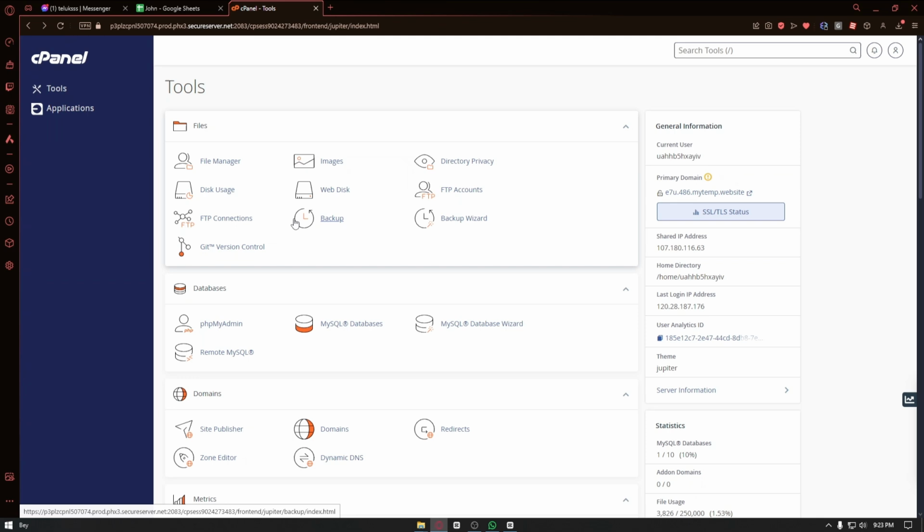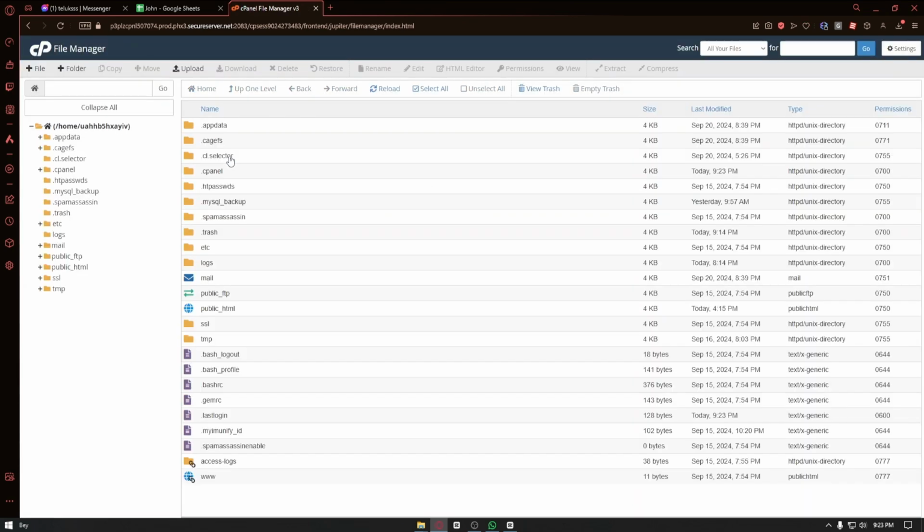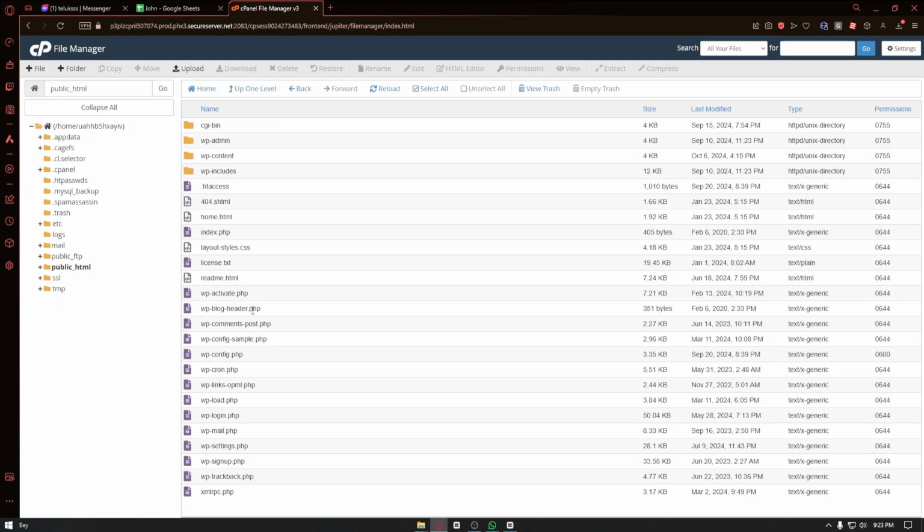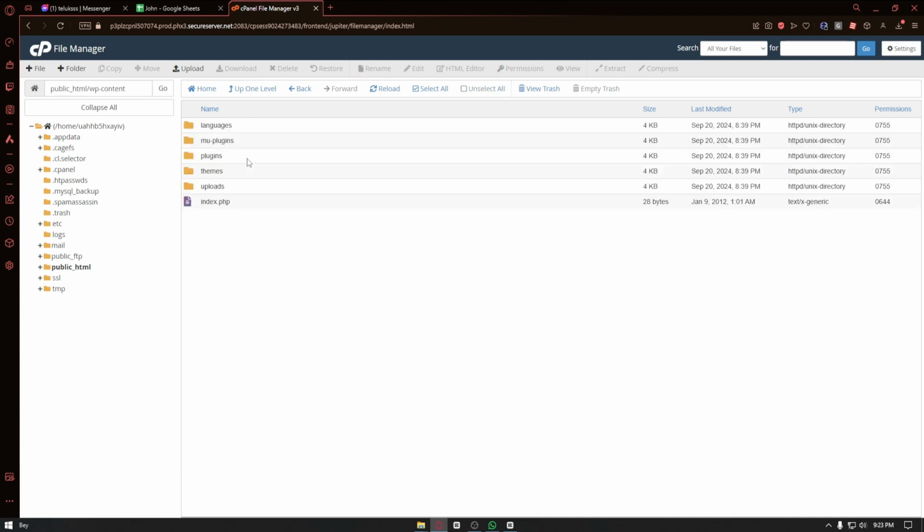Right now I am inside my cPanel right here, and all you have to do is navigate through the file manager. Inside file manager, you want to click on the public HTML, and from here you then want to click on WP content. Inside, you can then go ahead and see the plugins folder, and from here we can then see all of the plugins that we have installed into our website.